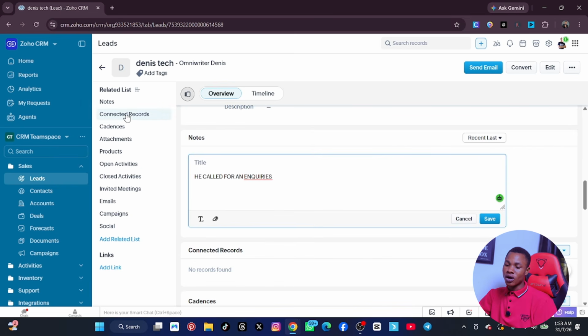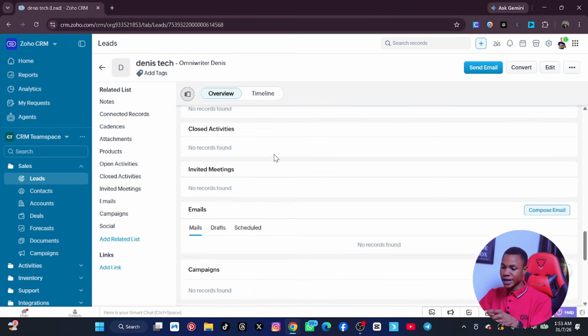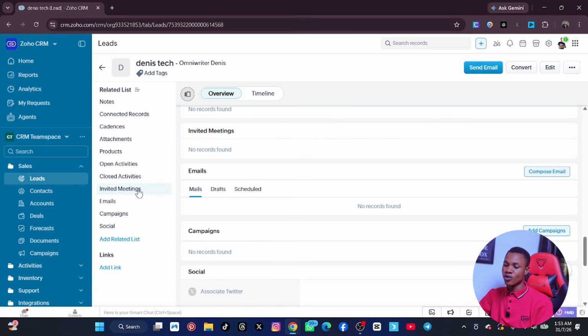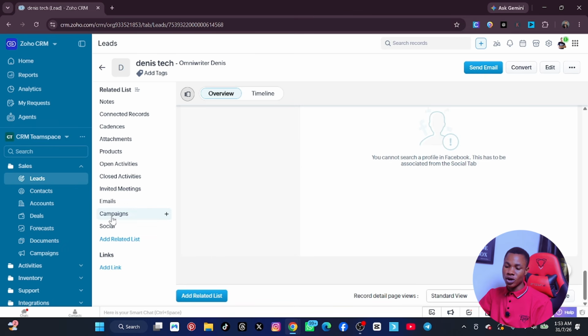Is that okay? So you can add all these connected records, chances, all these things here. All this is lined up here, is what we have here. Is that okay? If you don't want to scroll down, you can now see all of them from here.